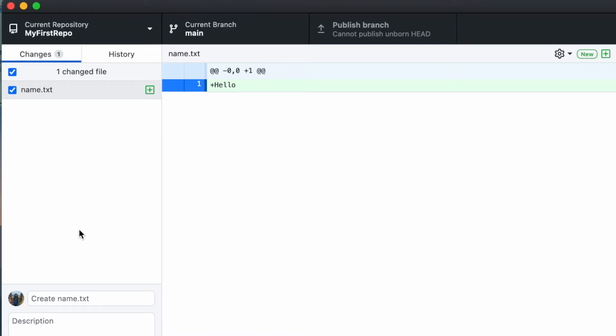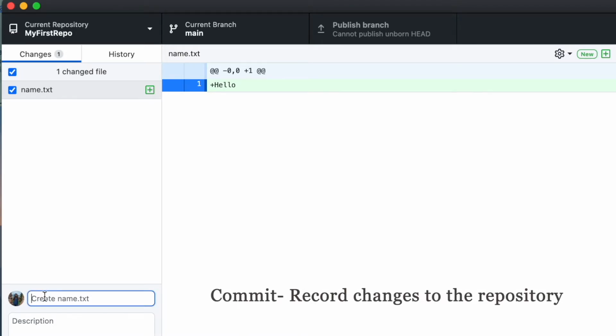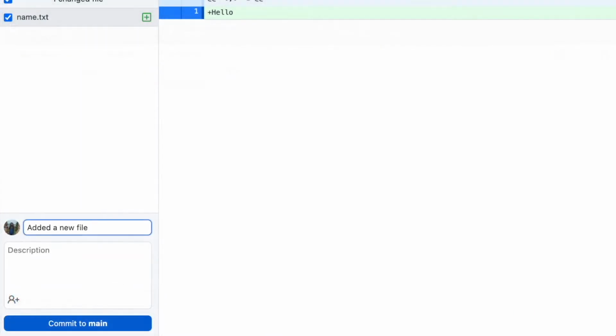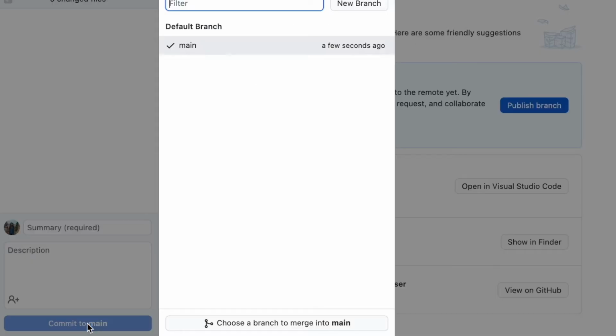So after you're ready with your code and you have everything in the repo that you want, you can go ahead and create a commit. So here I would put added a new file. And I can put a description if I want, but I can just commit to main.